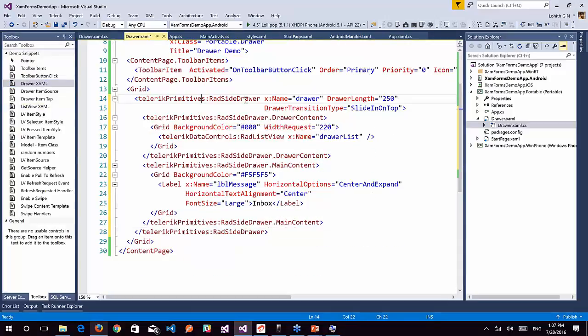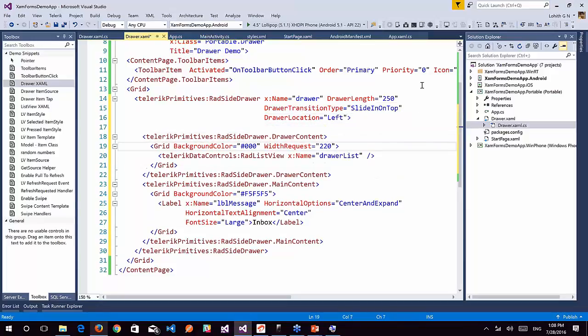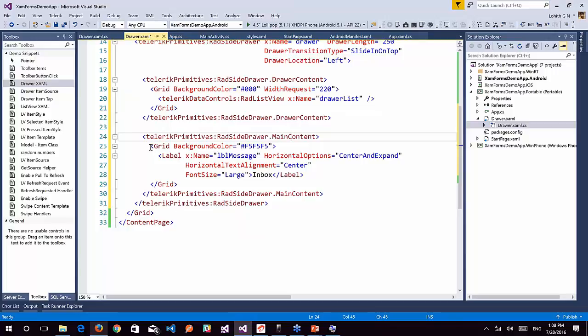This is the Telerik primitives RadSideDrawer. I've given it a name, and the drawer length is 250 device independent pixels. What is the transition type that I need? Well, I want it to be slide in on top. I can also go in and set the drawer location, and we provide you bottom, left, right, top. By default, it's going to be left. Then here is the interesting stuff. You have two things in a drawer. One is the drawer content: what should I show in the drawer? And then you have the main content: what's the main page that needs to be shown?